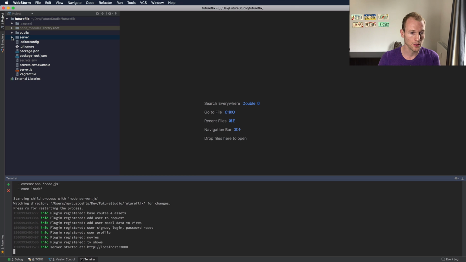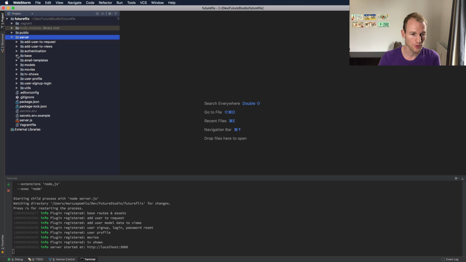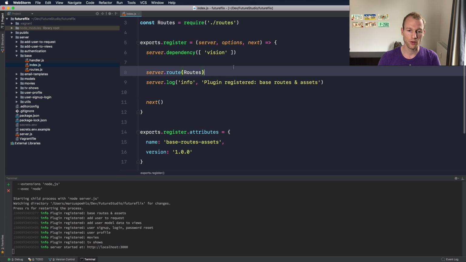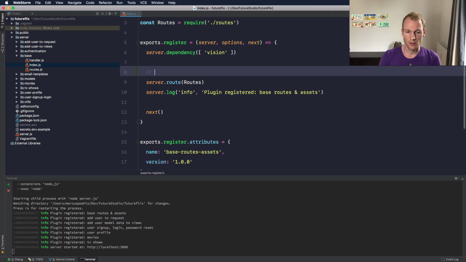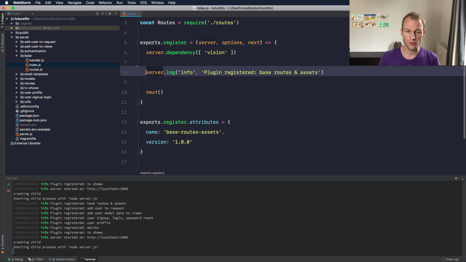Okay, let me open any of the base routes and just the index route. Okay, so if we're adding any comment here, register the routes, you can see when saving, it automatically restarts the server. If we are deleting the routes, it will also restart the server.